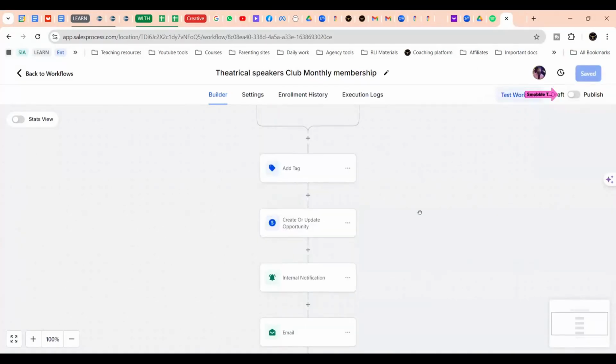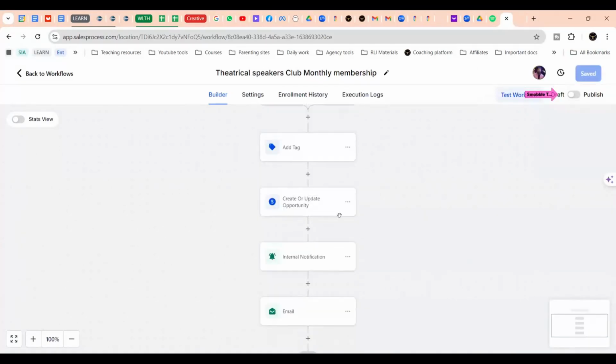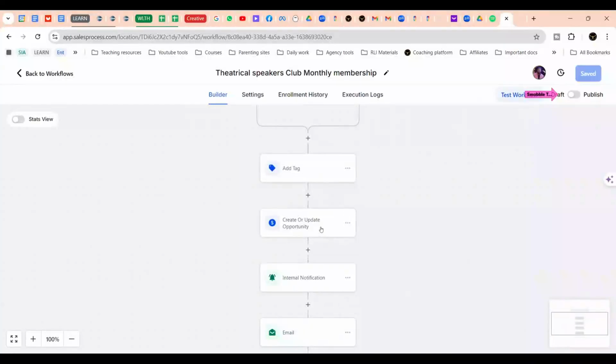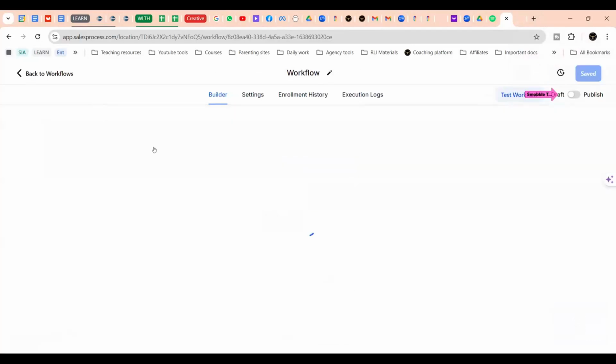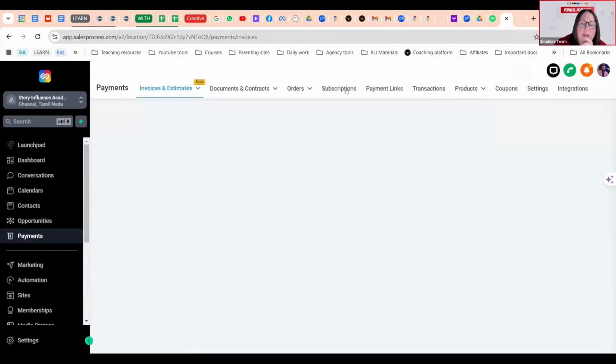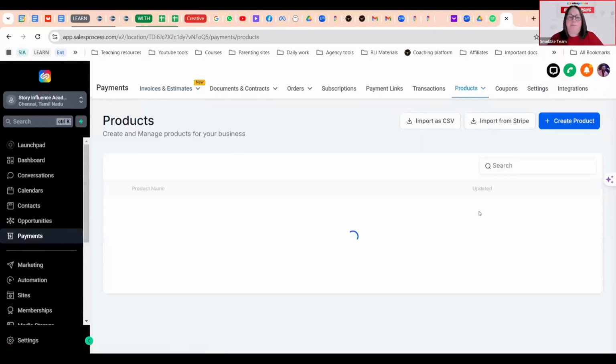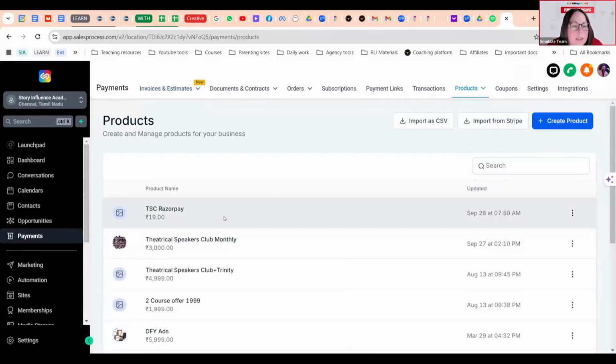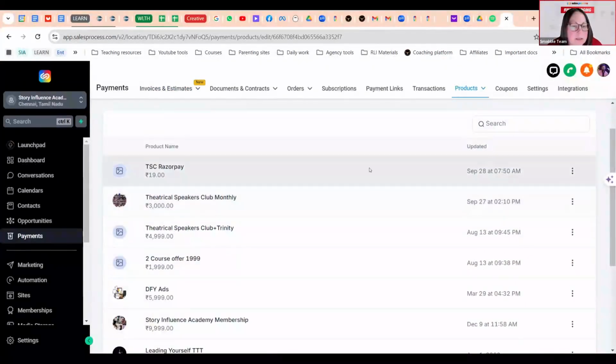Okay. Now, one doubt I have is, this one is an email that I am triggering. But the course access, will they get it directly? Let's go and check your payment section for that. Okay. So we're going to go out of here and we'll check your payment section. We have to go in and check the way the product is set up. So go to product. Yep. And let's go to the monthly speakers club.